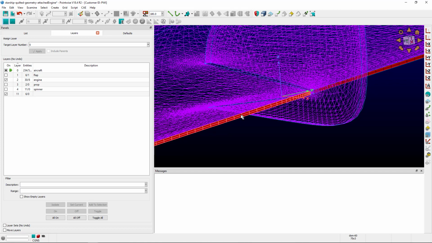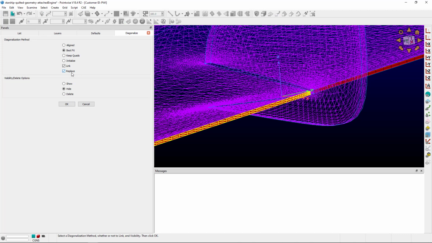To do that, I'm going to select the domain and go to Create, Diagonalize. The first thing that I'm going to call attention to is this link command. What this does is it links the newly created diagonalized domain to the structured domain on which it is based, so that if I change the dimensions of the connectors, the diagonalized domain will update. Previously, it just became initialized. Now it will update and retain this nice structured look.